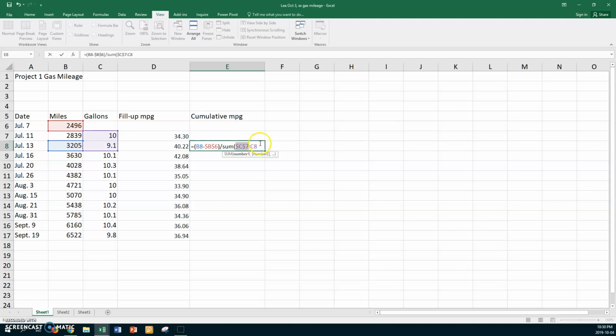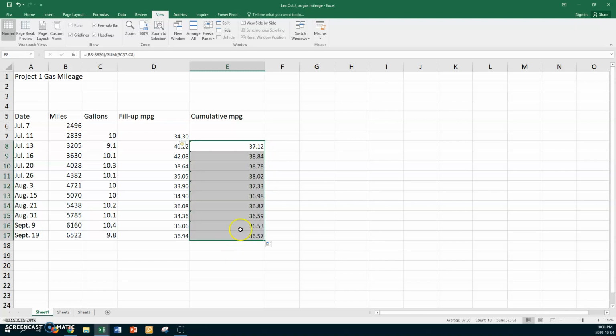So you're saying total the miles and total the gallons, and now divide, and you get 37.2. We're going to drag it down, and overall your car got 36.57. Pretty good.